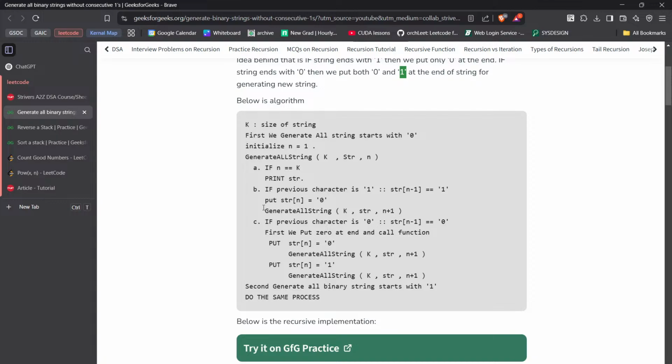We generate all substrings starting with 0. If n is equal to 1, generate all strings, k strings. If n is equal to k, print string. Previous character is 1. String, put string n is equal to 0. Generate all strings. If previous character is 0, we firstly put 0 at the end and call the function, put in string 0, generate all strings. Put string of n is equal to 1. Okay.